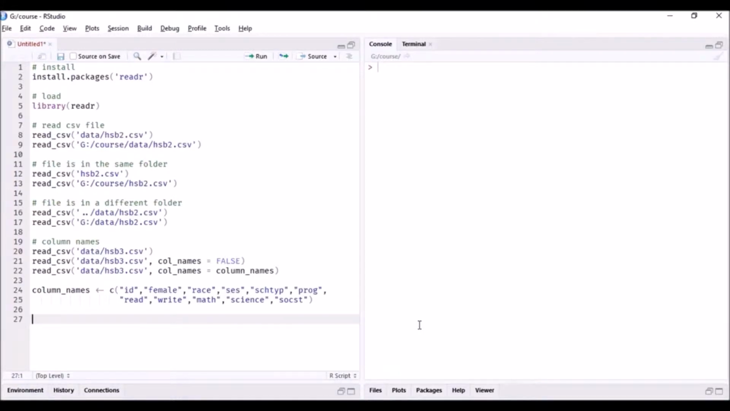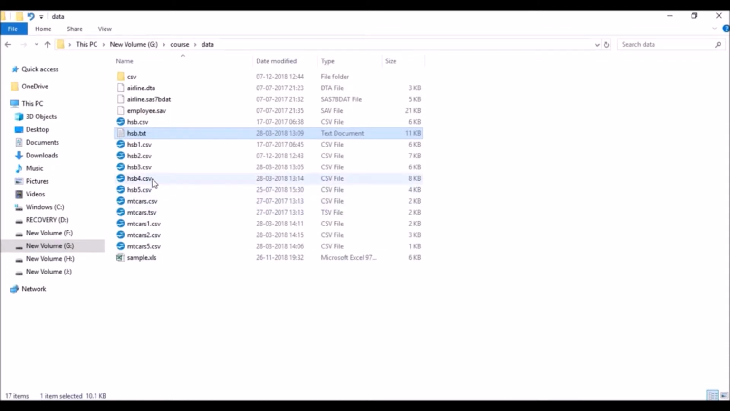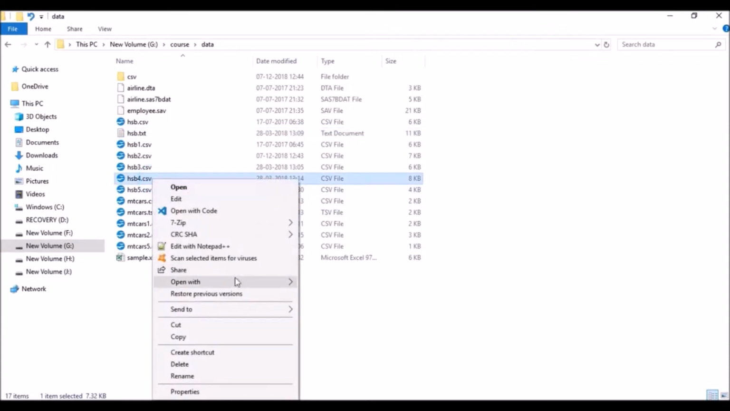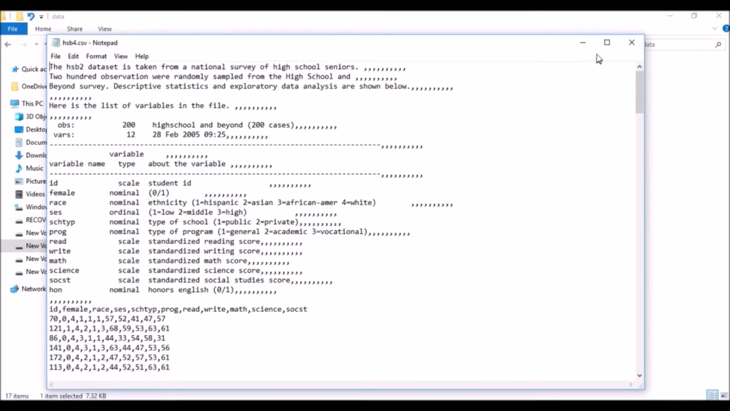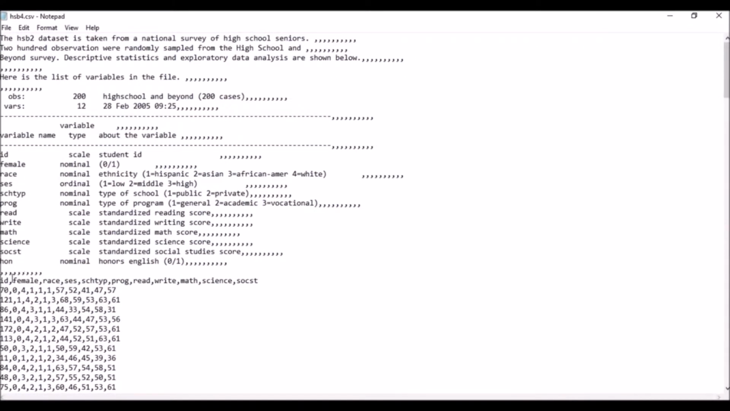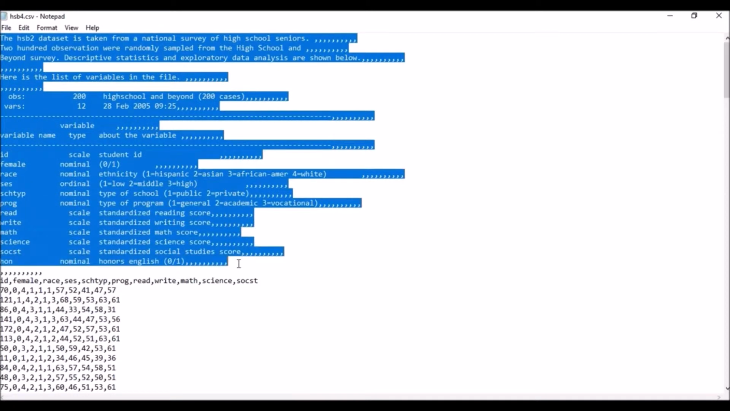Now let us look at another scenario. In this case, your file has the column names, but it also has some other information. So I'll go to this particular folder here, hsb4.csv. Here you can see the data is present from here. It includes the column names, but there is a bunch of other information present before the data begins.